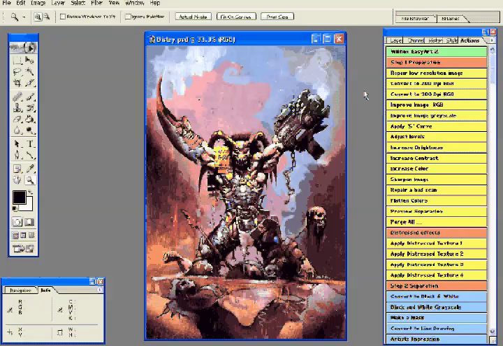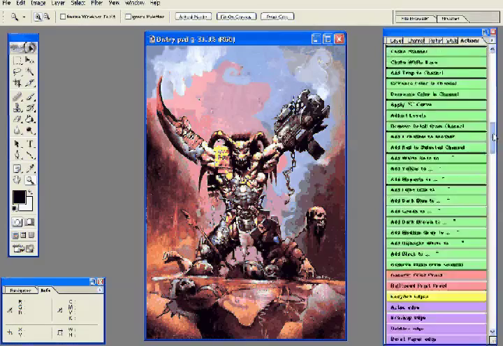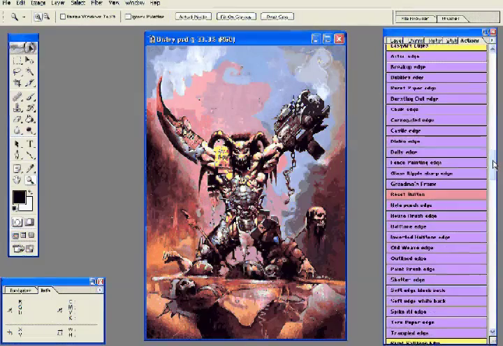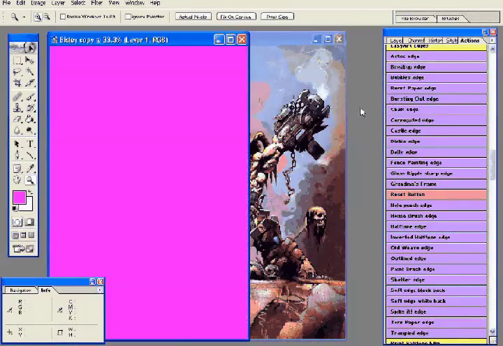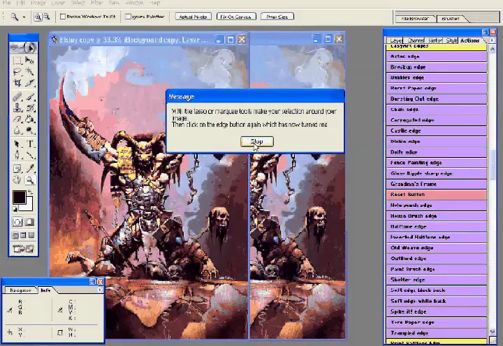EasyArt comes with some great routines for creating some visual interest in your images. Scroll down to the bottom of the EasyArt actions list and you'll find the Easy Edges routines. You have 25 different edge effects to choose from. For this image we'll use the chalk edge effect. You can see the effect is being applied to a duplicate of the original.